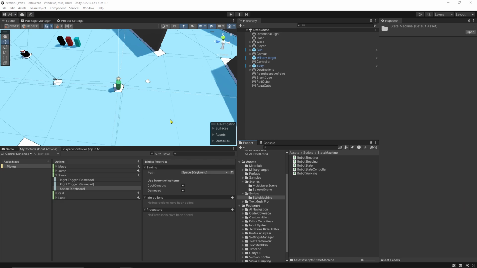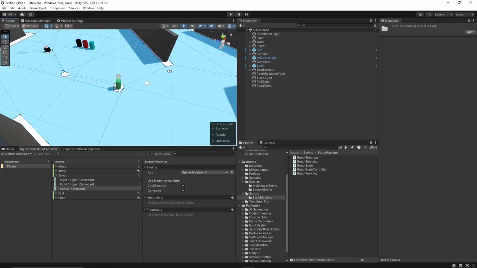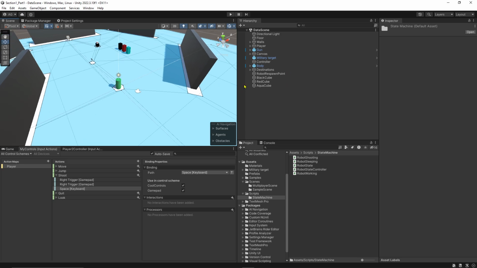We have over here a version of our system that we've been using. This is the data scene. We're going to go to the scenes. I'm going to duplicate the sample scene again, and we're going to call this new state machine AI scene. Why not? And then, like usual, we're going to double click to go into it.